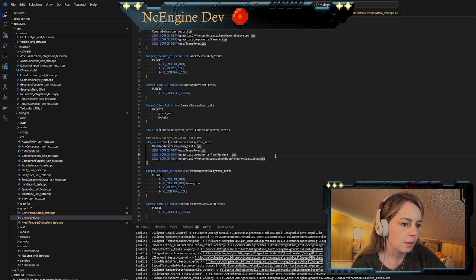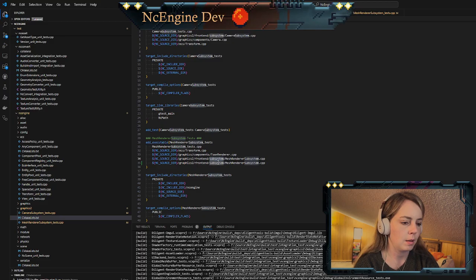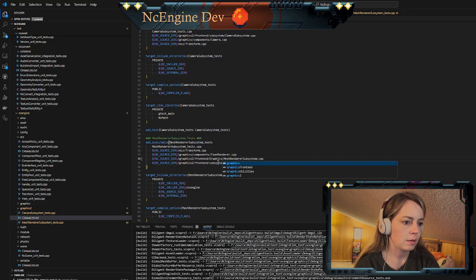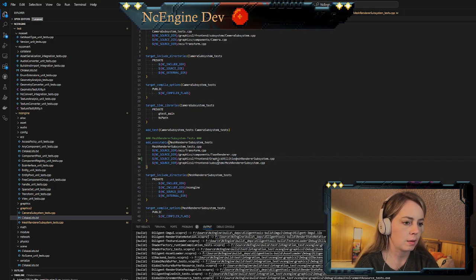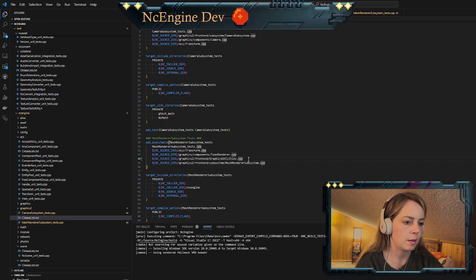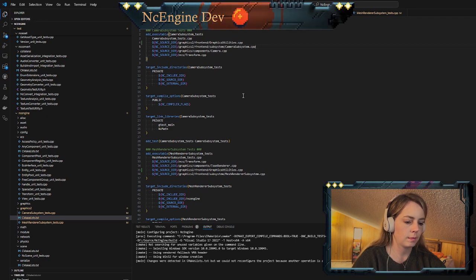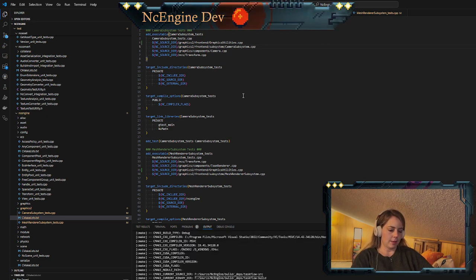And we need to include graphics 2 front end, alphabetize, graphics utilities .cpp. We need that both here and here. Oh, and now we have to configure again.